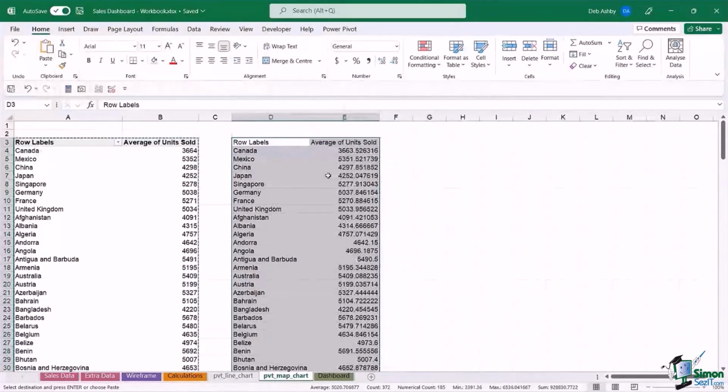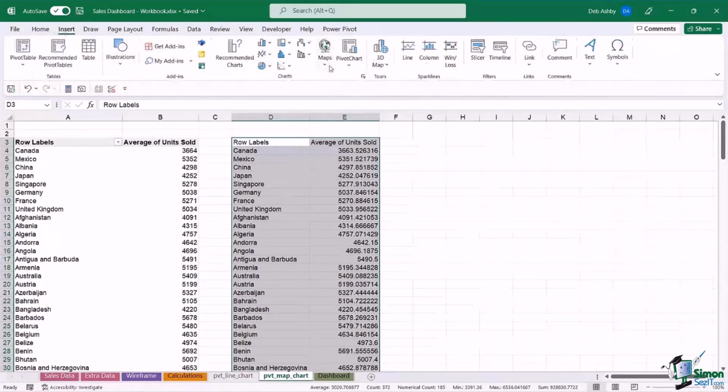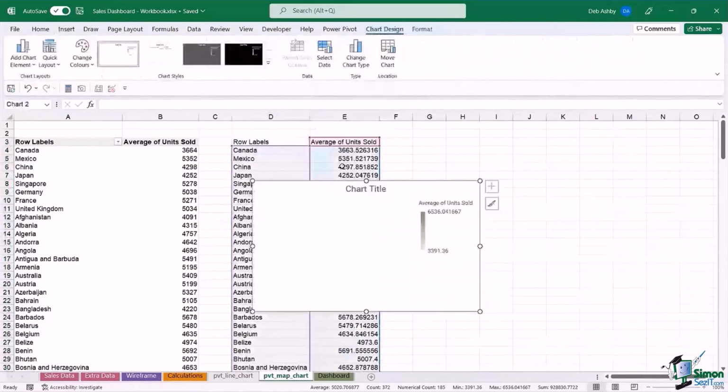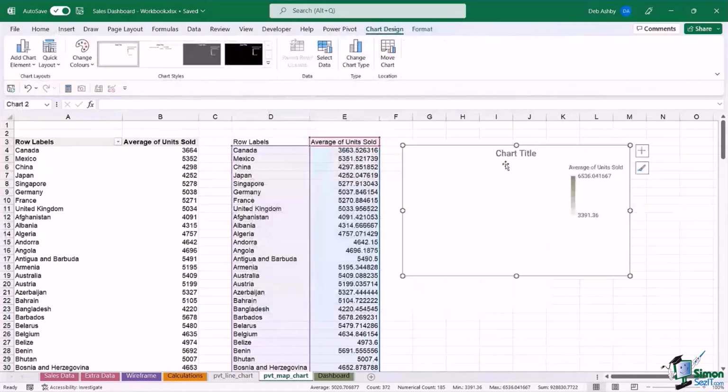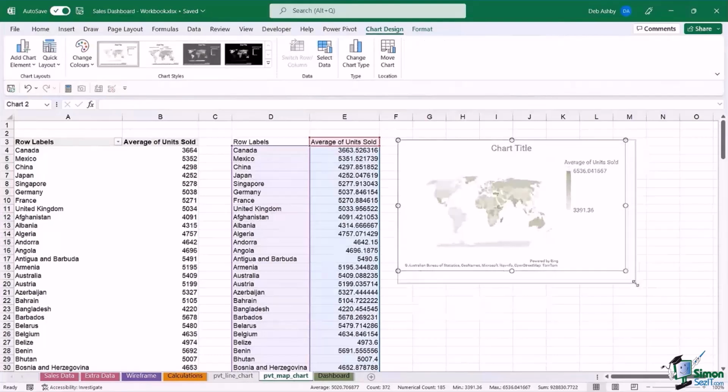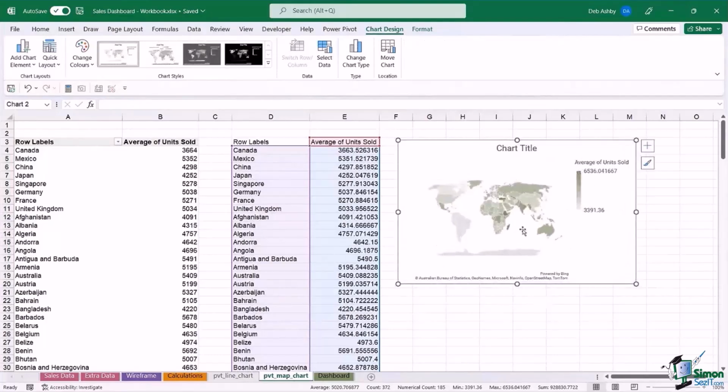So what I can then do with this selected is create just a regular map chart. So this time we're going to insert into maps and filled map. And depending on how much data you've got, this can take a couple of seconds for it to pull through everything, but that is what we get. So you can see here that the countries are shaded in a gradient fill depending on the number of units sold. So the darker the fill, the higher the number of units sold. And this is quite a nice way of representing geographical data.